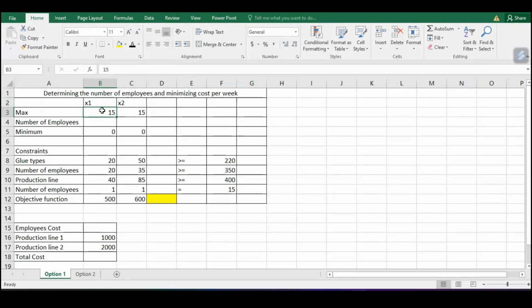So the maximum number should be 15, because we can decide that all of them be 15, and that will not work. So this is what we are going to look for. Let me color it there.